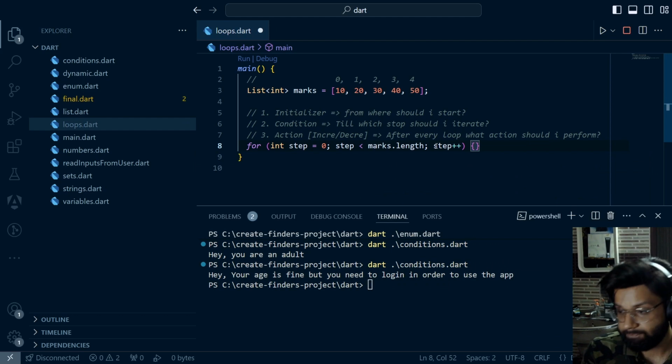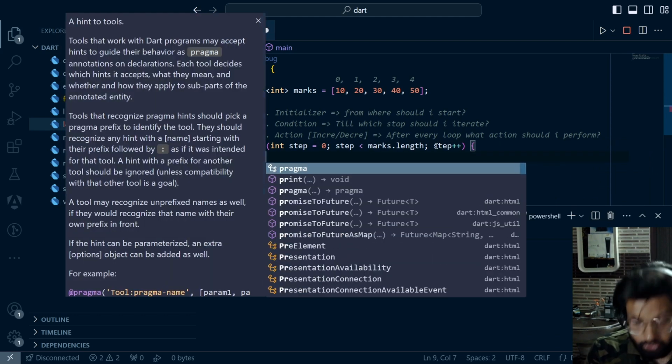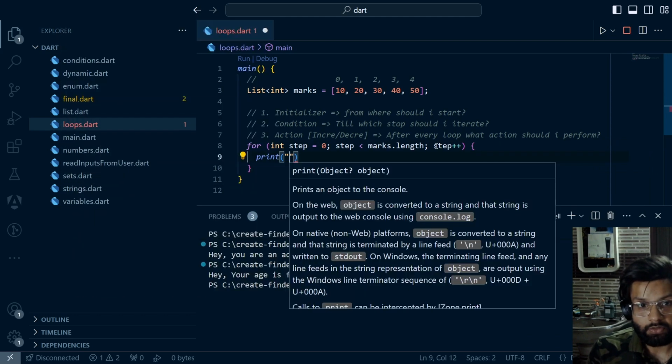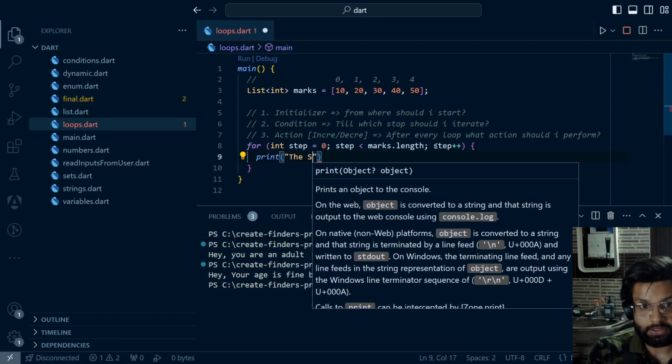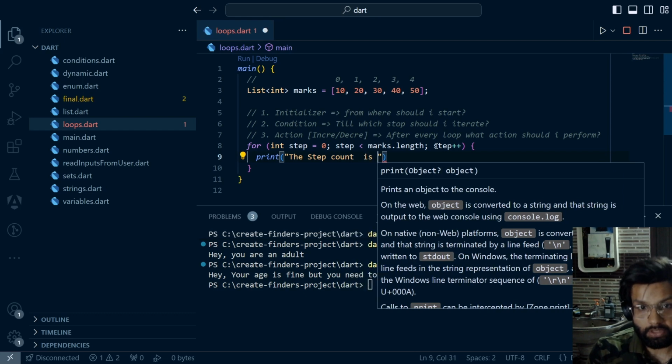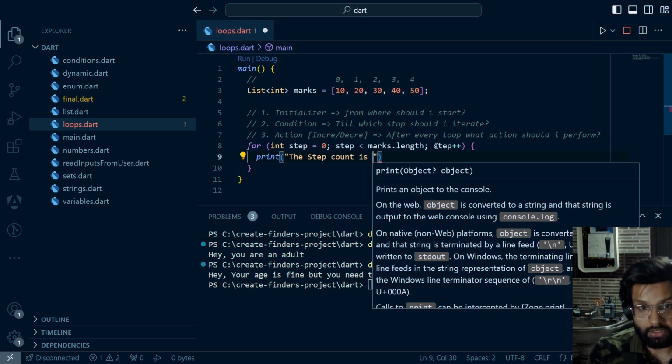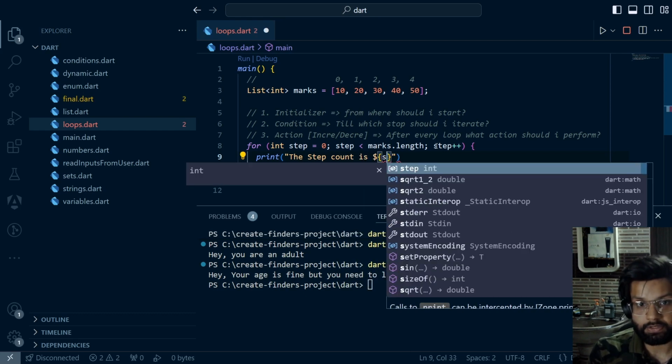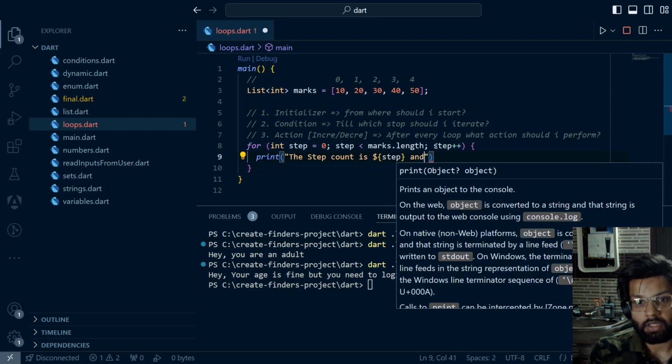And after each successful iteration, I want my step to increment by 1, and to increment we do plus plus. Now all we need to do is write a print statement where we can say the step count is, and we can print the current step, and the value is, and we can print the value.